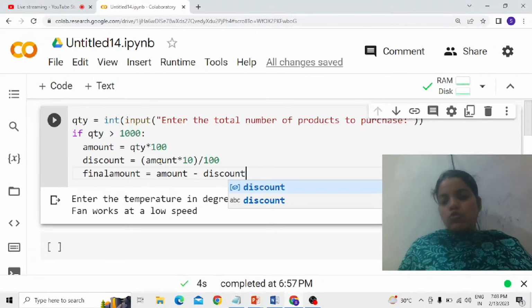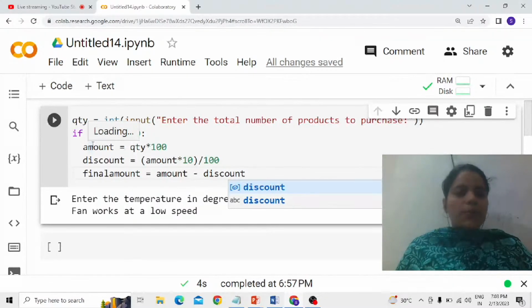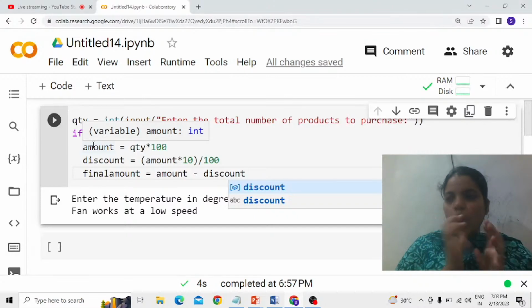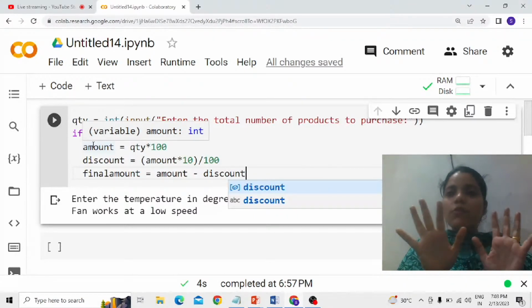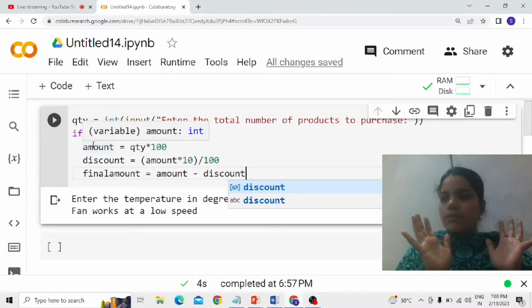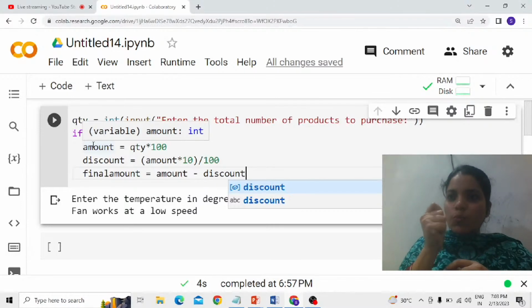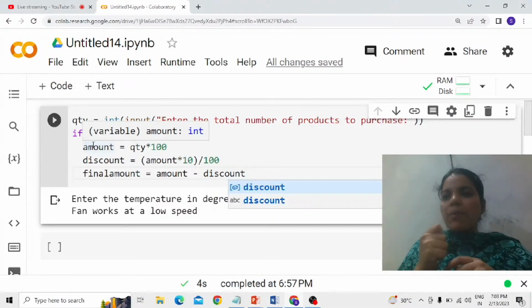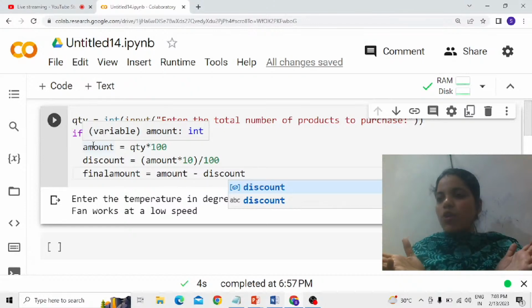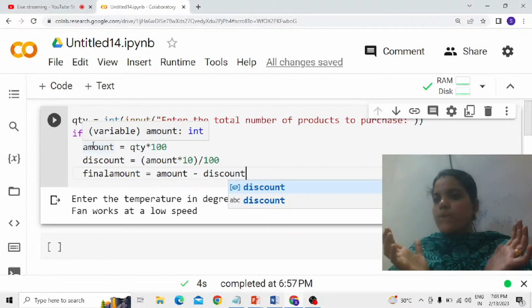All right, fine. For those who have got a little confused here, say the price of one pen is rupees 10, and the shopkeeper says if you purchase more than 50 pens, I will give you 10% discount on the final bill. Okay, so price of one pen is rupees 5 and I purchase 10 pens, so how much will be the amount? 50. But I will not get any discount on that because I didn't purchase more than 50 pens, right?